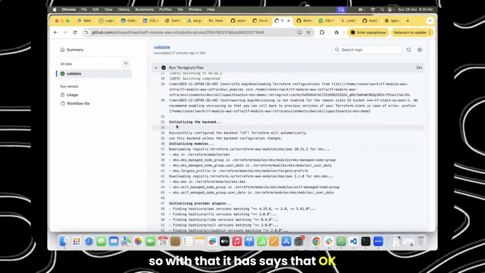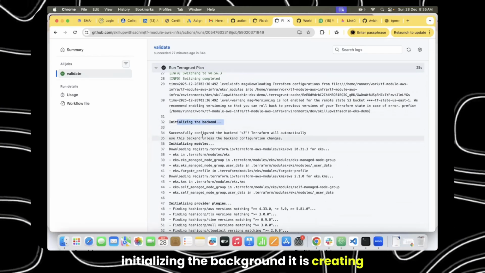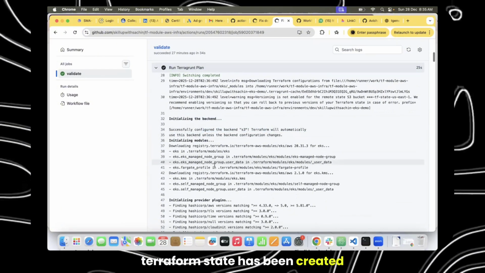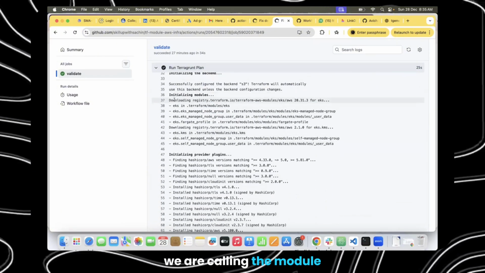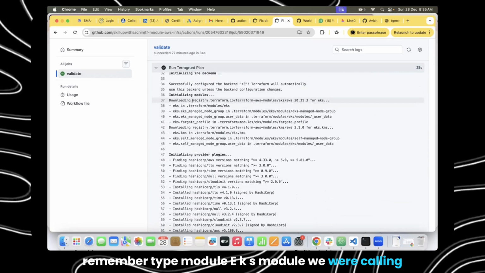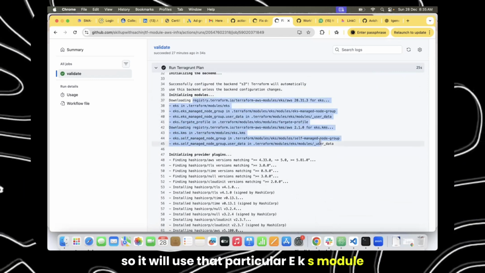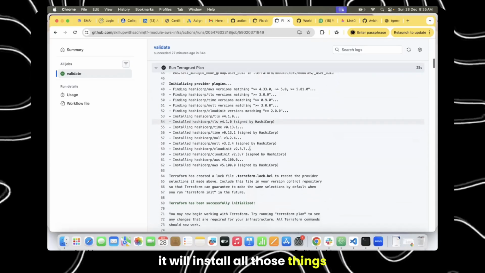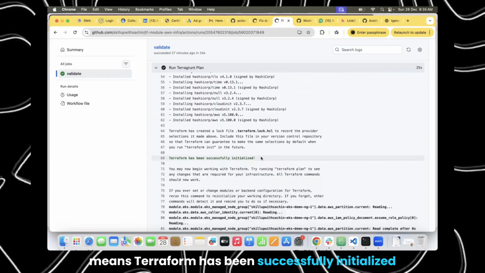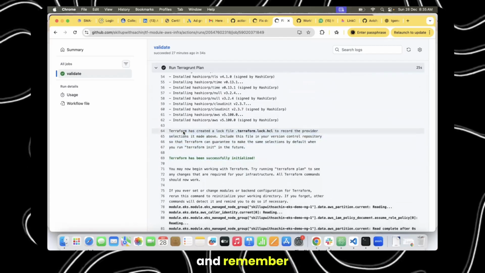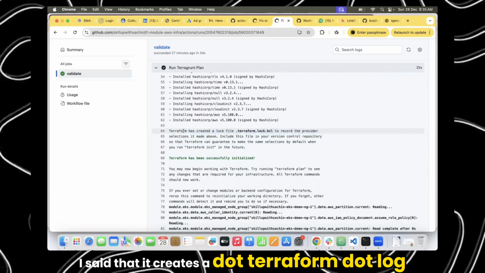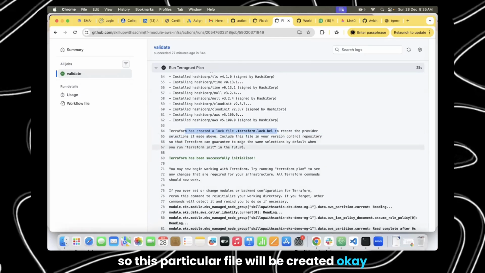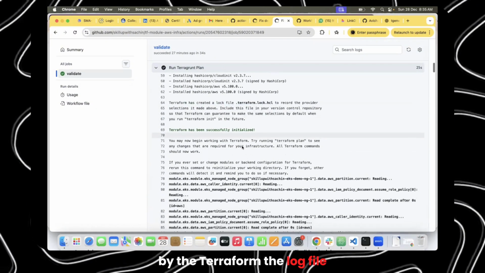With that, it says okay, initializing the backend, so it has created the S3 bucket, right? The Terraform state bucket has been created. We are calling the module, remember that EKS module we were calling, so it will use that particular EKS module. Whatever required dependencies and providers are needed, it will install all those things. Terraform has been successfully initialized. And remember I said that it creates a .terraform.lock.hcl file. So this particular file will be created by Terraform, the lock file.